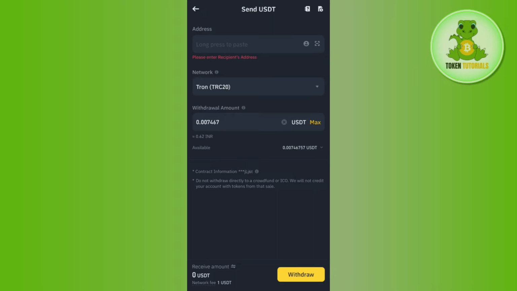Once done, you will land on the next page where you need to review all the information that you have mentioned previously, such as you will have to look at the address, whether it is correct or not, and you will have to make sure that it is selected as TRC20, and you just have to make sure that the amount that you have entered is the amount that you want to withdraw.